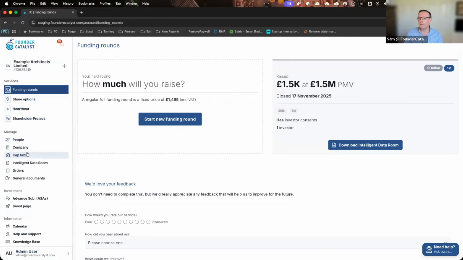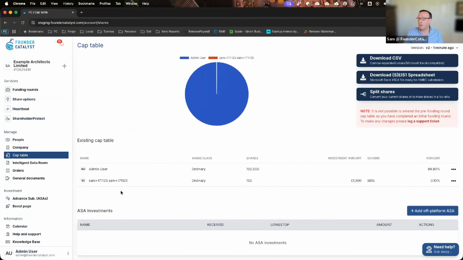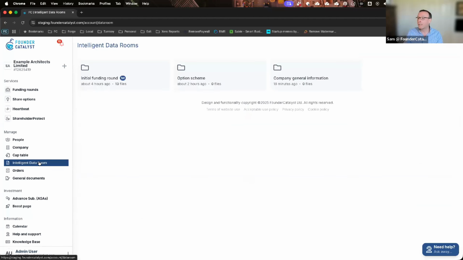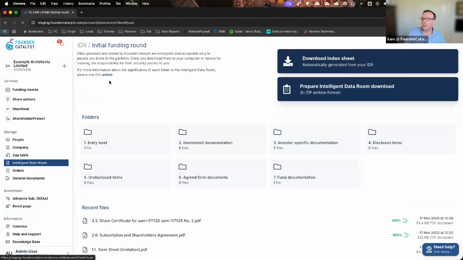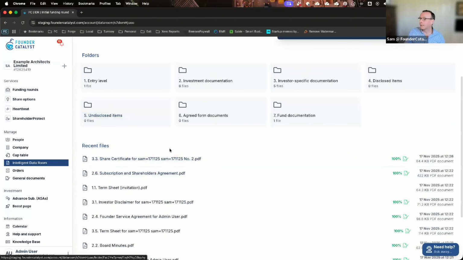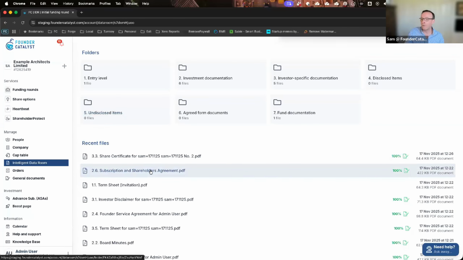From here we can look at the cap table, and you can see, there you go, we've got 100 shares going to the new investor here, and they invested 1,500 quid under SEIS, and that equates to 0.1% of the company. We can go into the data room, and we can still root around and have a look in the initial funding round. I can download the share certificate, or I can download the subscription. I can download any of the documents basically from that funding round.